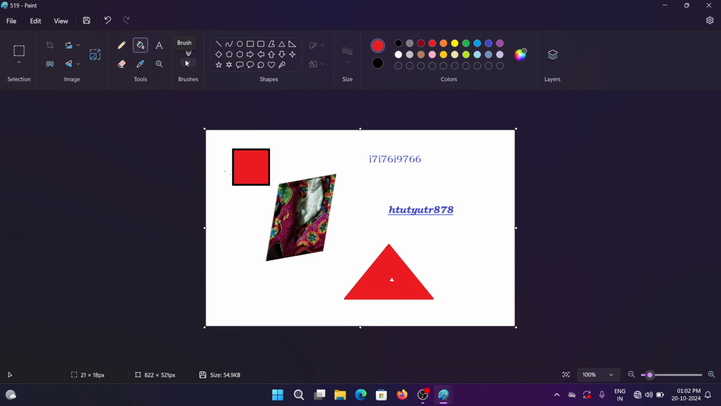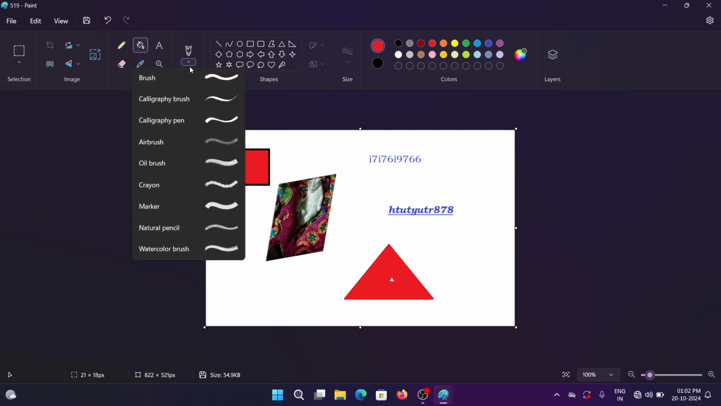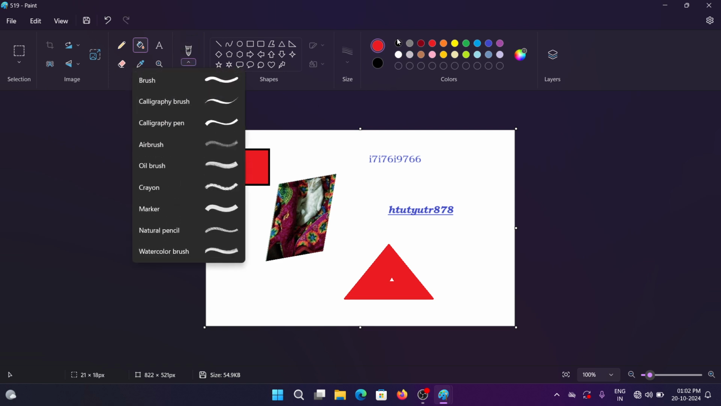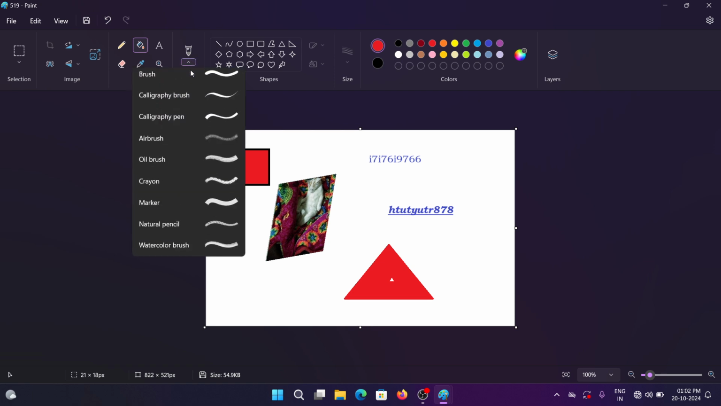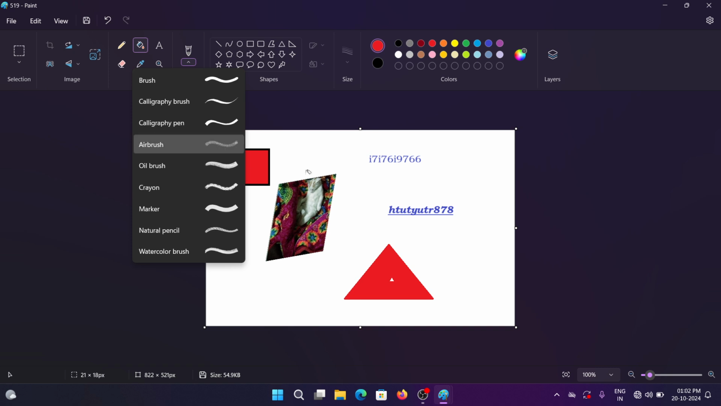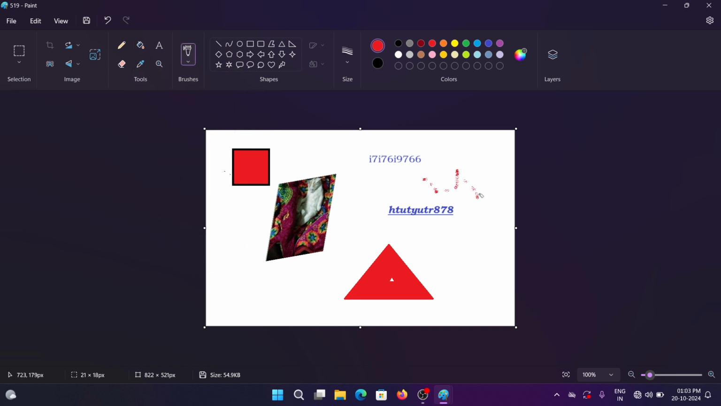And the next option is the brush. On the brush, change the size. I want more size. This comes more. Whatever size you want, and change the color.